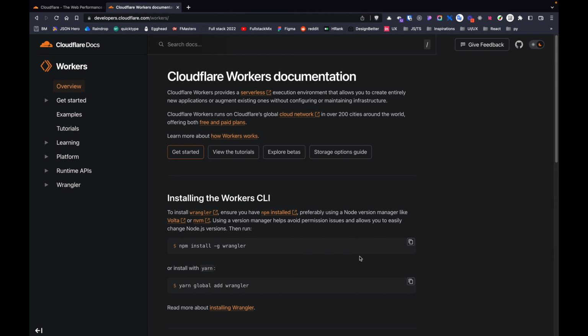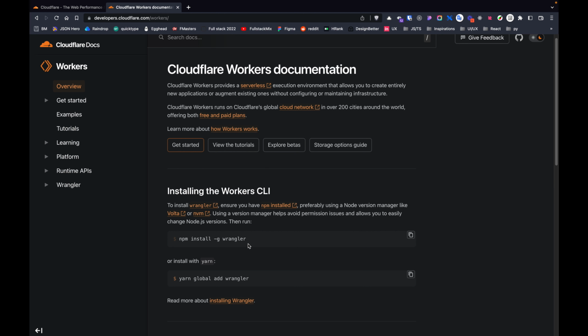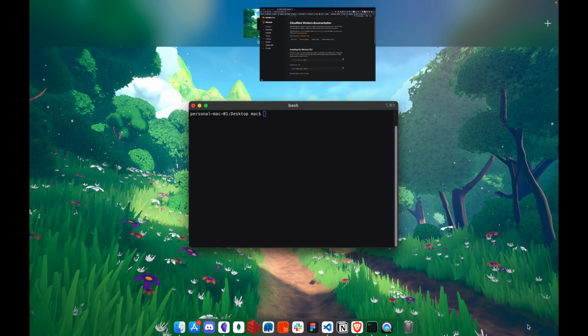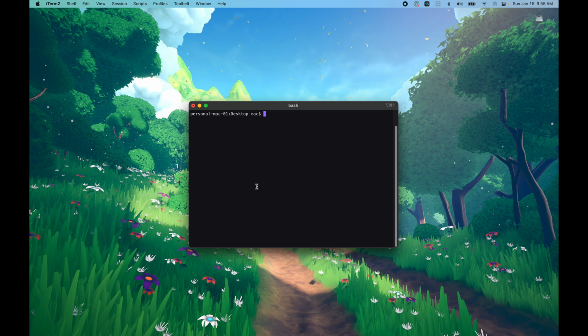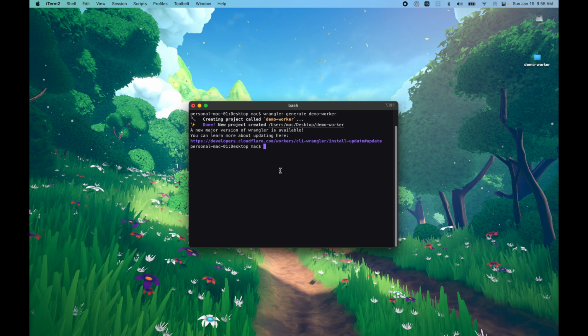To create our first Cloudflare Worker, or just Worker, from scratch, you first need to install the Wrangler CLI. With the command npm install -g wrangler. I personally have already installed this, so I will skip this command. After installing Wrangler with the -g flag, we can head into our terminal and type wrangler generate and our worker name. We call it demo-worker, and hit enter. After this, we can see our Wrangler project has been created.